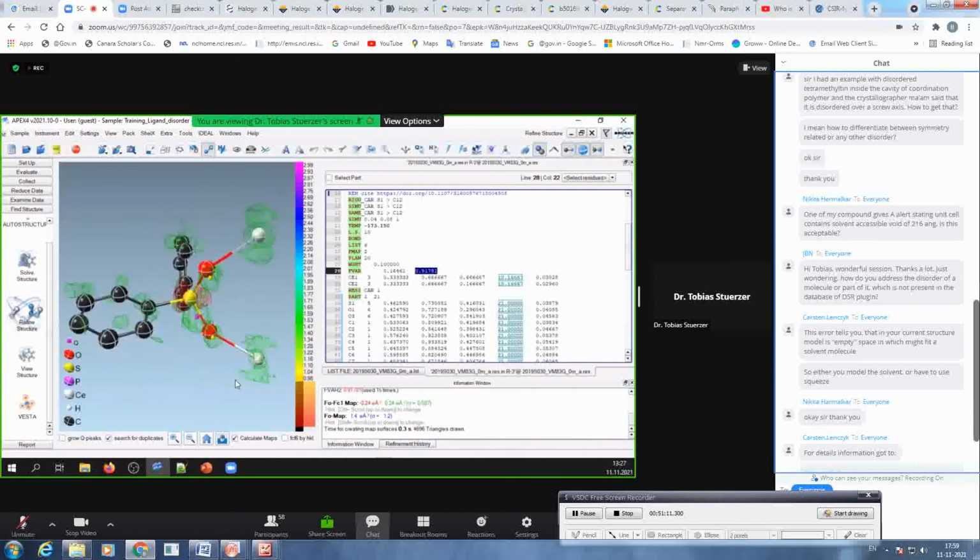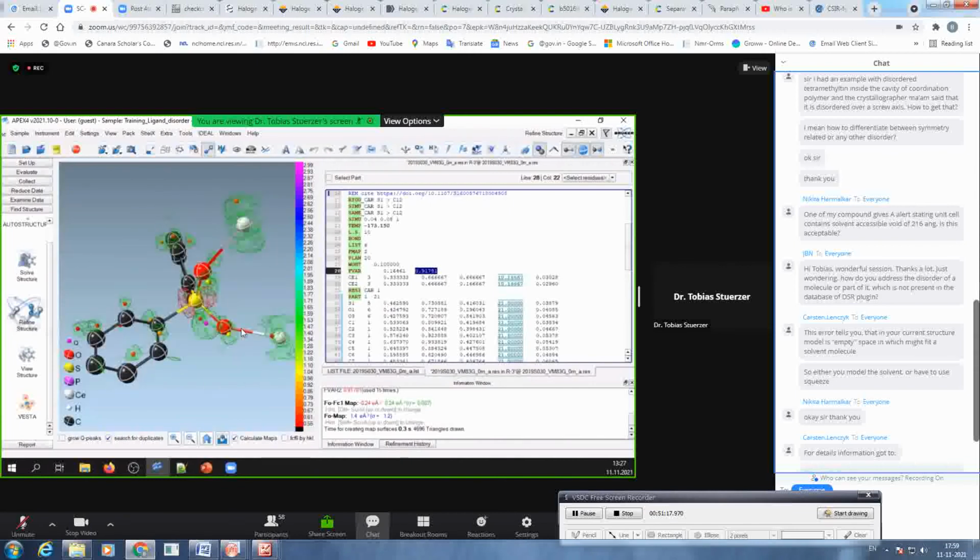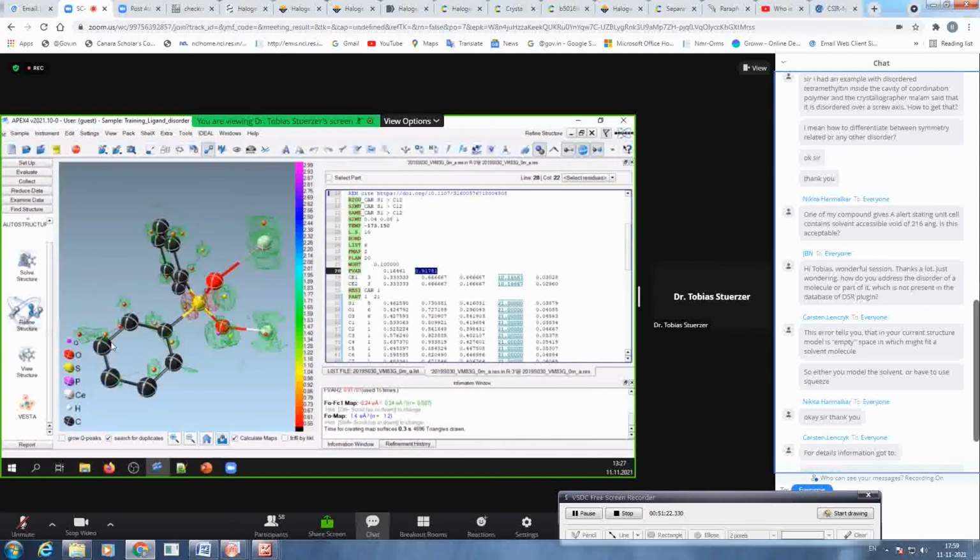I want to see them all. Okay, so to identify the second orientation, here we have the clamp, this OSO clamp, and the first benzene ring lies on top of that one, and the other one is stuck through this one.